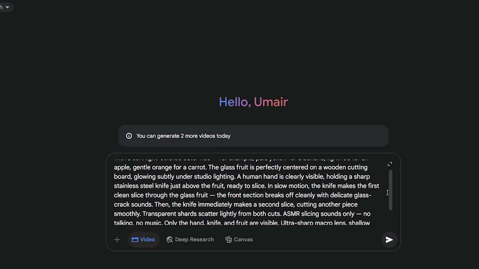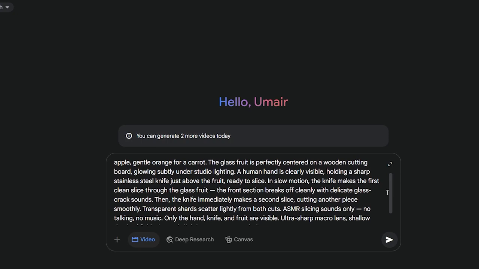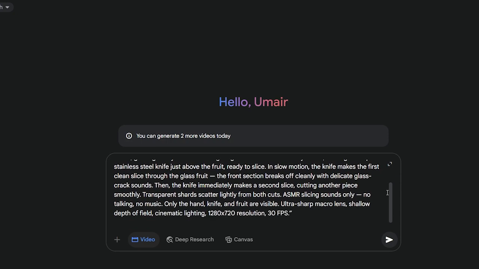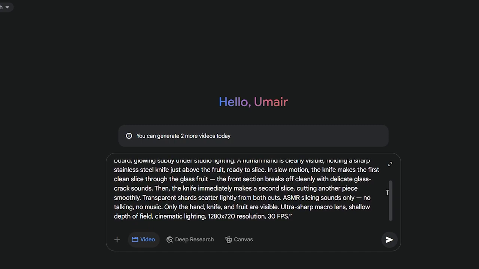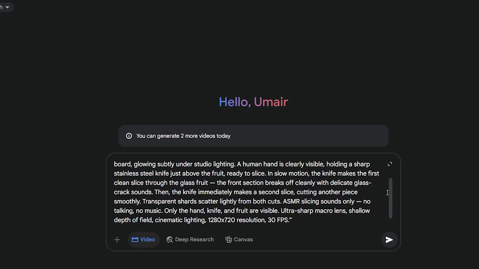In slow motion, the knife makes the first clean slice through the glass fruit. The front section breaks off cleanly with delicate glass crack sounds. Then, the knife immediately makes a second slice, cutting another piece smoothly. Transparent shards scatter lightly from both cuts. ASMR slicing sounds only. No talking, no music, only the hand, knife, and fruit are visible. Ultra-sharp macro lens, shallow depth of field, cinematic lighting, 1280 by 720 resolution, 30 FPS.